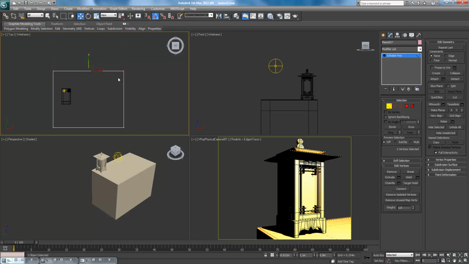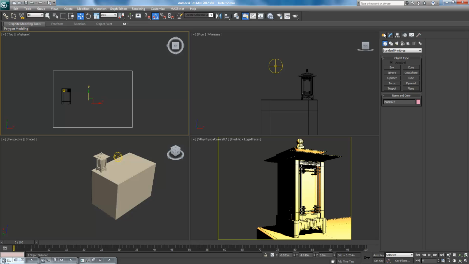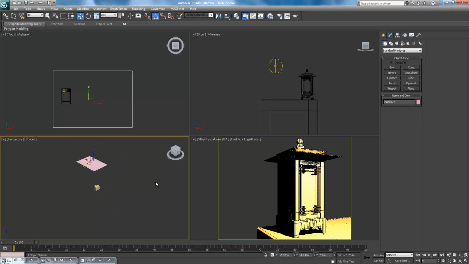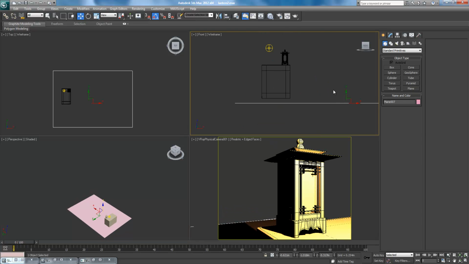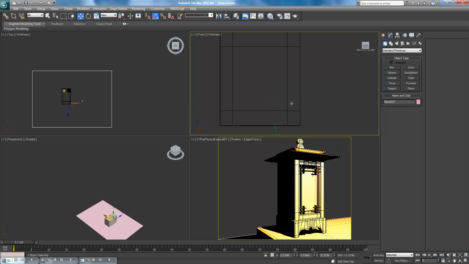So I can't actually see the floor anywhere. Why is that? This is definitely a plane. Where's our... oh, that's why I can't see the floor. It's way up there. So, in the front view here, just ignore that and line this up as best you can.